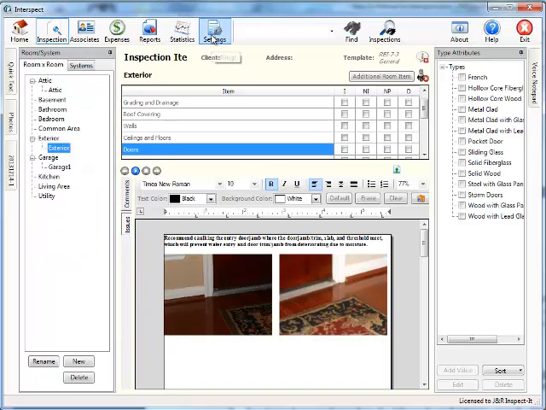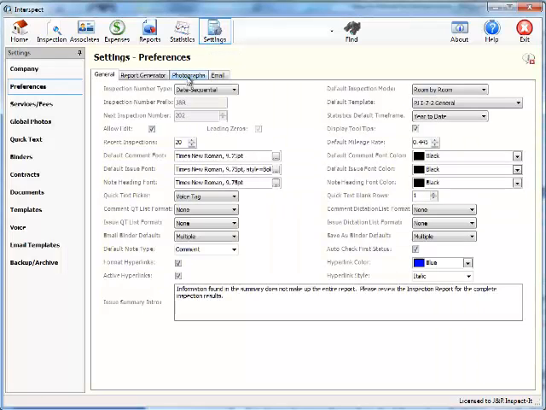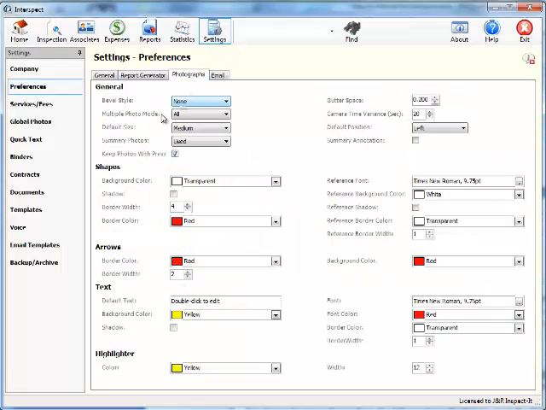So let's go back to settings. Select our photos. So that's how we do the multiple photos. Comes in handy. Default size. Default is going to be how many pictures you want to show on a line underneath your comment. If you do small, you can get 3 pictures across the page. If you do medium, I can get 2 pictures across the page. And if I do large, you'll have 1 picture.